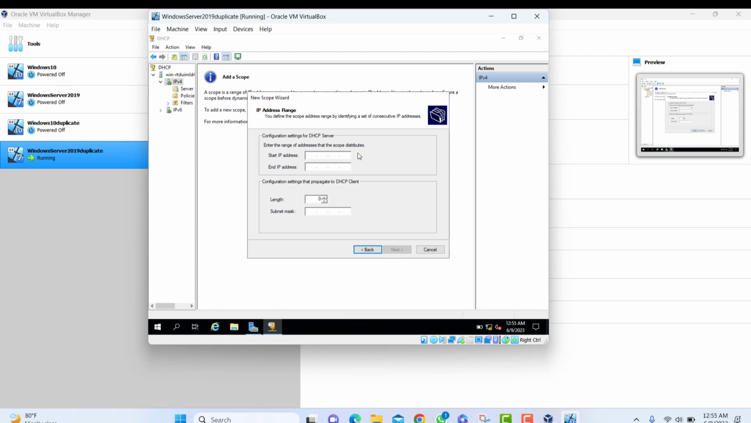So here we are going to put in a range of IP addresses. So I chose to use 192.168.1.100 to 192.168.1.150, right? And as you see, the subnet mask and the length was automatically added.